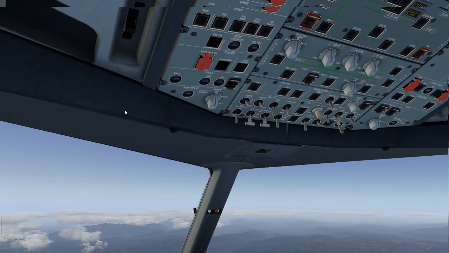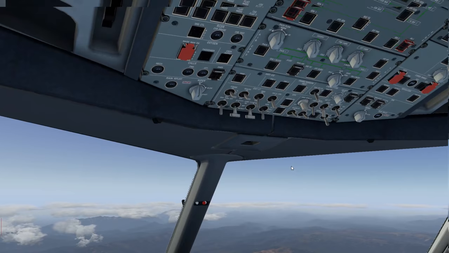All right, seatbelt signs are on. There you go. Announcement has been made already.